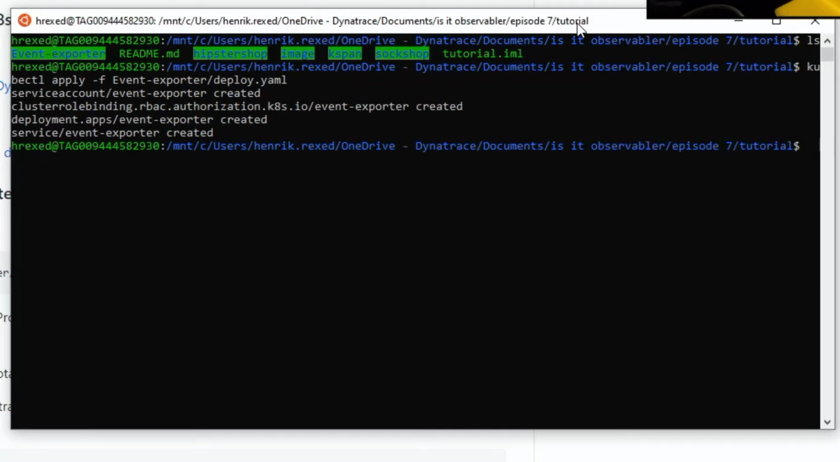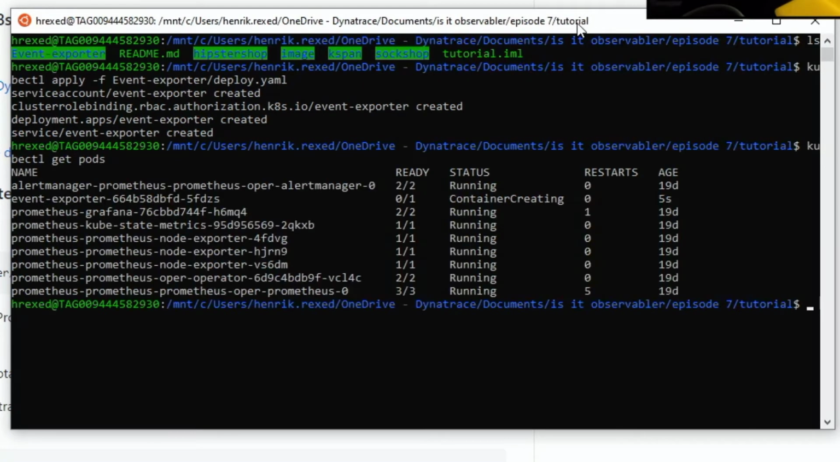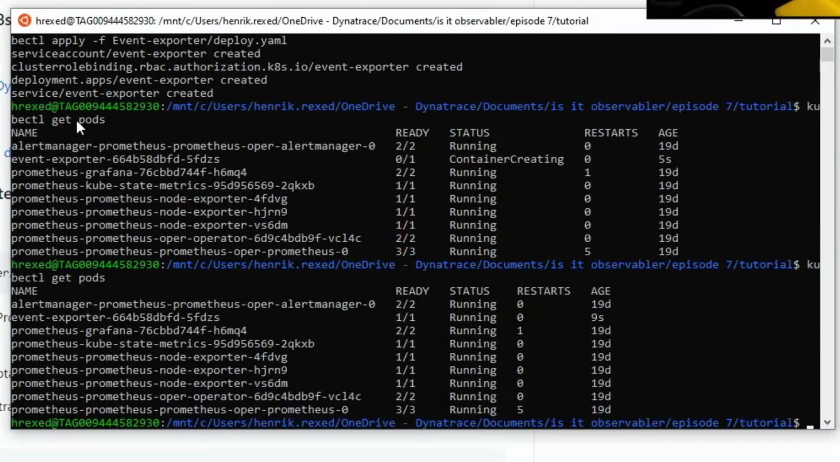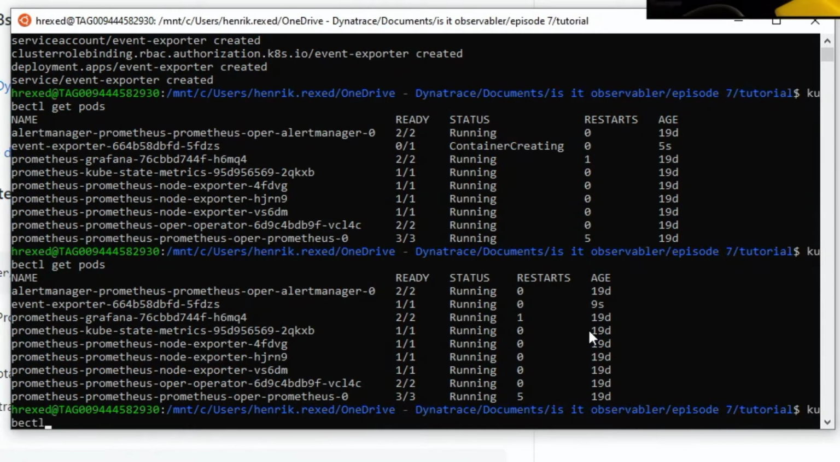All right, now it's been created. So let's jump to get pods. All right, so now I can see that container creating, and now it's running. So I got the event exporter. So I'm going to do just a very quick check that the metrics are running, and I'm able to collect things, to make sure that everything works like expected.